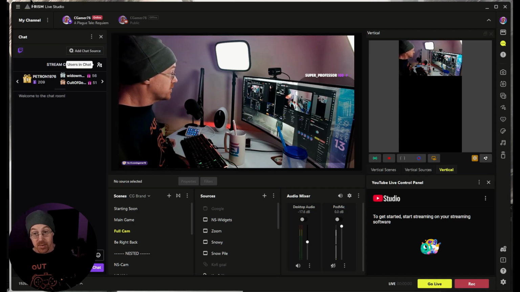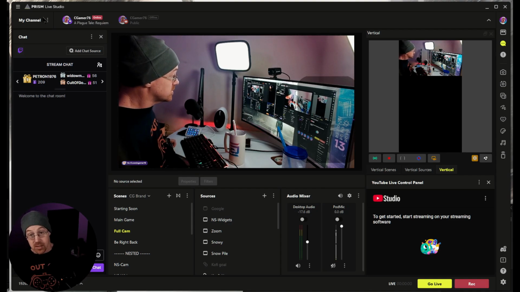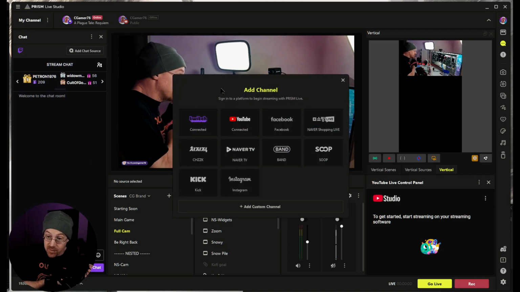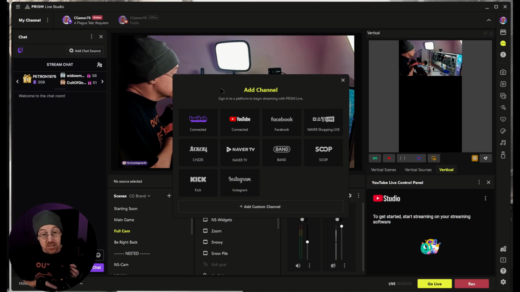You notice across the top here, you have multiple options. There's Twitch, there's YouTube. In the event you want to add another streaming source, you can stream to however many sources you want at a time, but all you have to do is click that gear, add channels. And there are all the options. You got Twitch, YouTube, Facebook. I don't know what that other one is. Naver, CHZZK, Naver TV, Band, Soop, Kick, Instagram, and you can add a custom channel there if you want to as well. So that is one really big positive for me when it comes to Prism Live Studio.